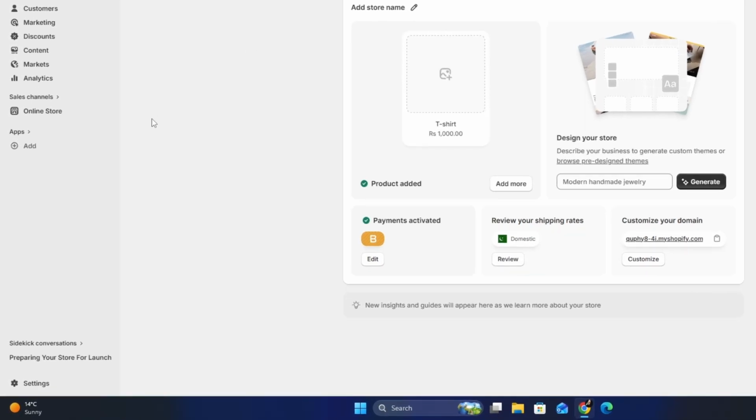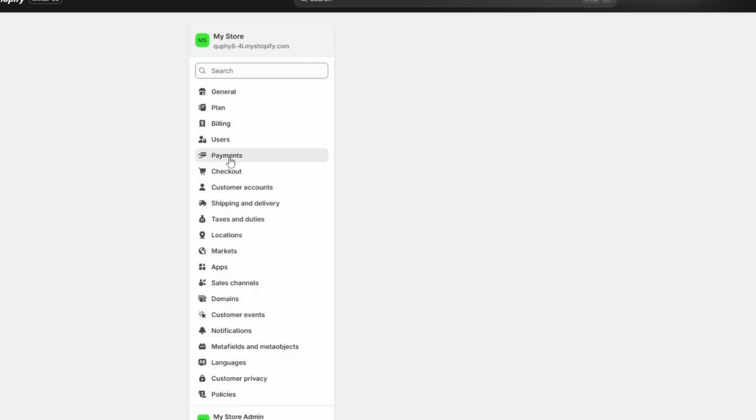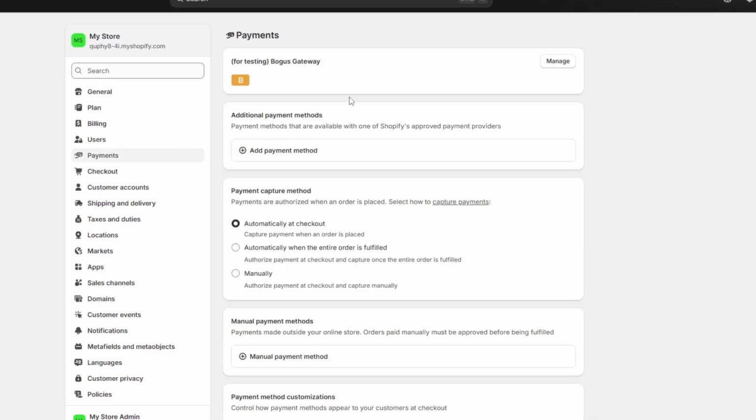From the left side menu, click on Settings. Now click on Payments. In the Shopify Payments section, find the Manage button and click on it.